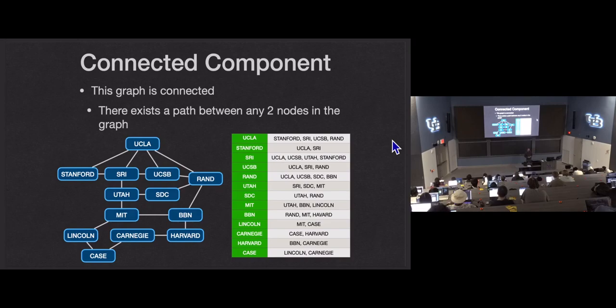How do we figure that one out? So two nodes are not connected. Well, we're just going to look at the graph, right? UCLA and Carnegie, they're connected, right? I can find a path through this graph to connect them. They're connected. And this whole graph is connected. This entire graph is one connected component. So we say that the entire graph is connected.